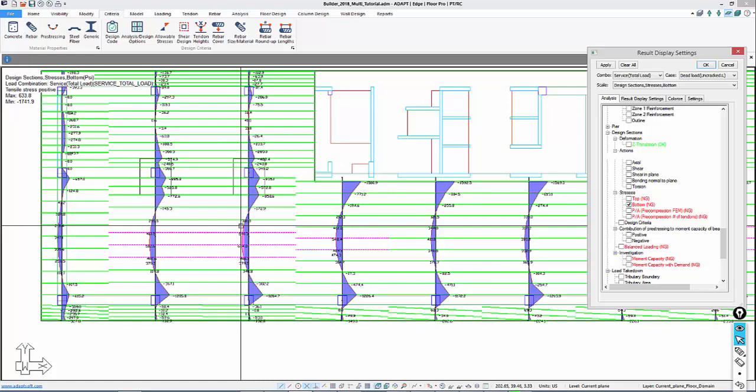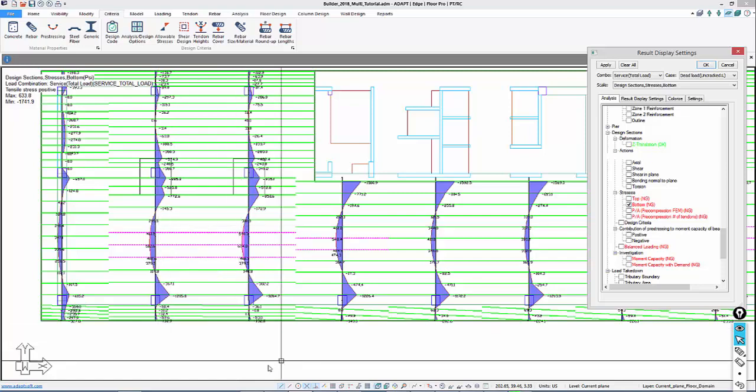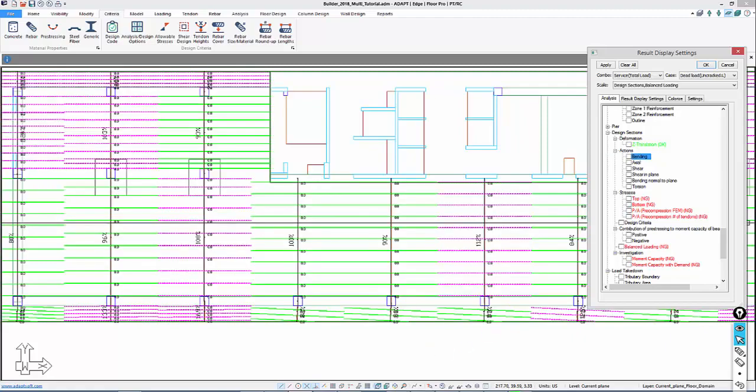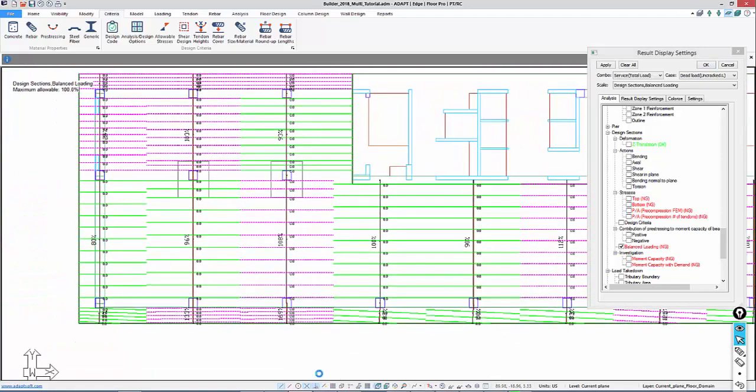So load balancing technically is not a requirement per code. It's a design tool, and we have to be careful when we exceed that value so that we don't have deflection upward in the slab. Okay, so that's all part of the balancing act when we're designing the slab for the PT.